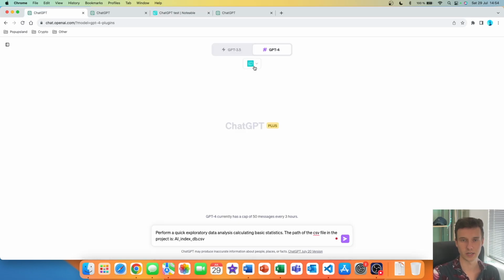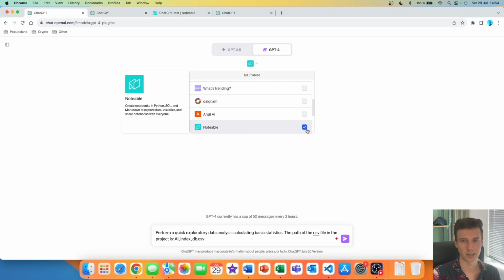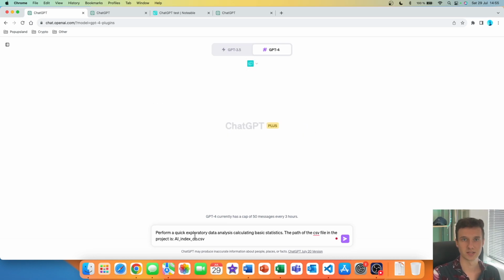All right, so we are right now going to start with the Noteable plugin. As you can see, I have the Noteable plugin enabled in this chat. I'm going to use the same prompts for the Noteable plugin as well as for the Code Interpreter. We are going to start with the easiest prompts first, and as we go, we are going to make them harder all the way to more advanced techniques such as machine learning. So make sure to stick until the end of this video.